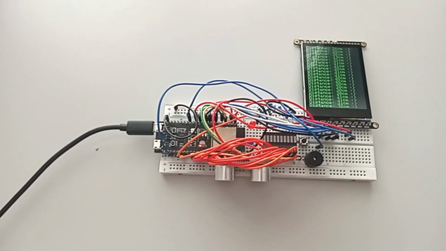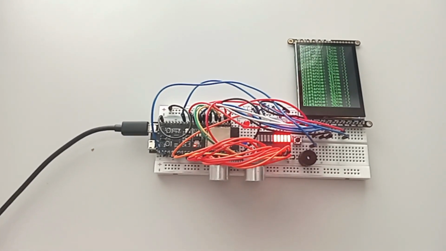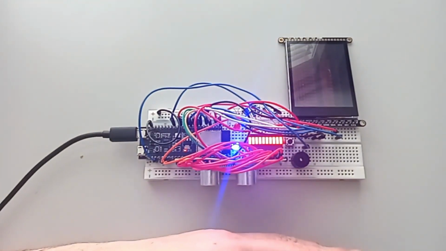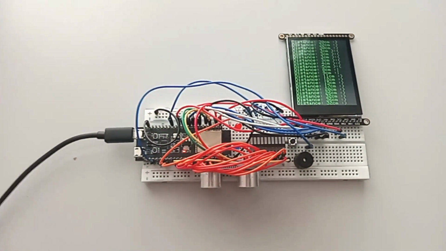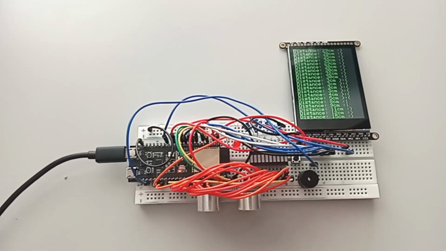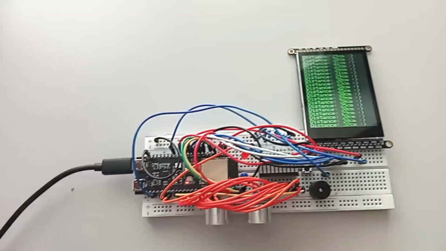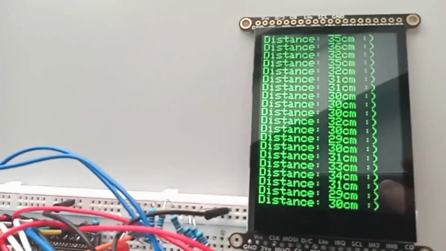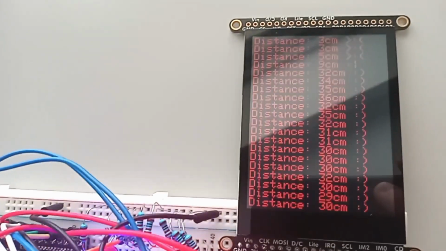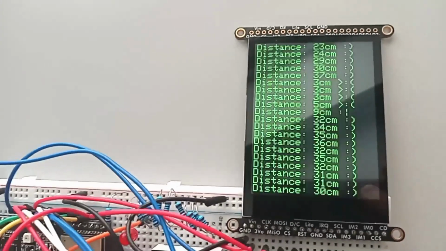So if we put our hand too close, then the alarm will go off. And as you can see, the buzzer emits a very loud sound, and there are alternating lights here, as well as the display will update in red the new distance. So as we can see, it got to 3 centimeters.